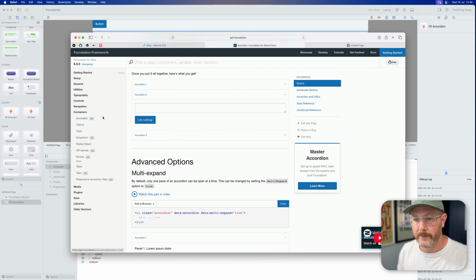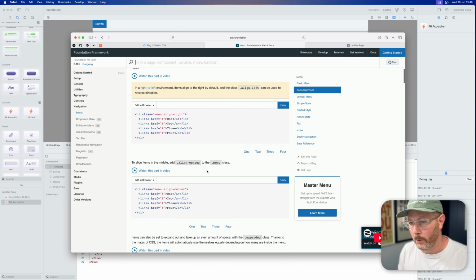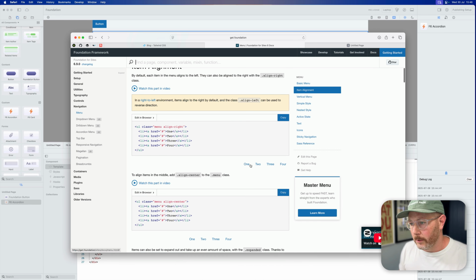Let's go to Foundation and let's find something else interesting. Let's go for a navigation. Let's have a look at their menu. Now, I haven't looked at this for quite a while. Okay, that looks like a standard menu.